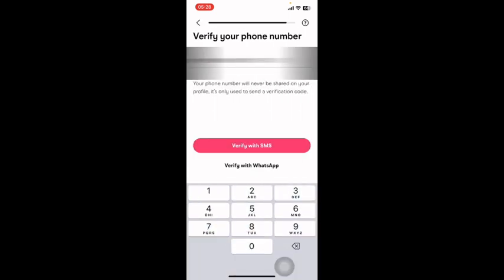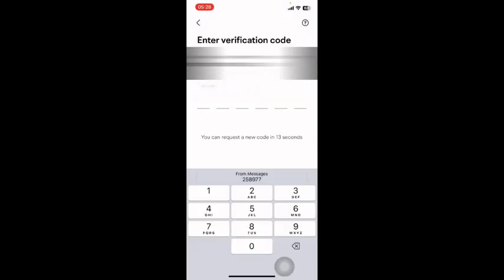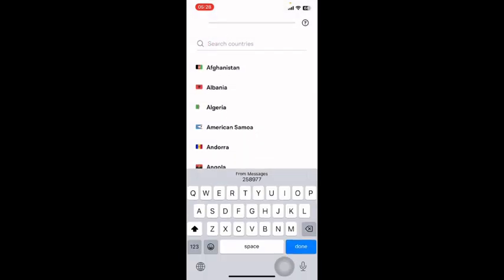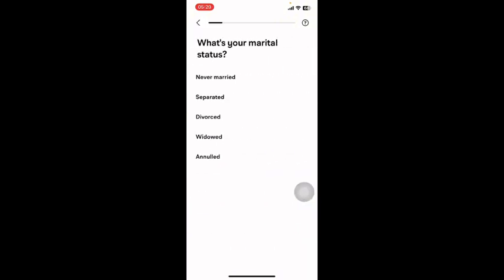Now they're gonna ask you for your number, type in your number, then they're gonna send you a verification code. Wait for the verification code, copy the verification code from WhatsApp or your messages, then it will automatically verify. Now search your countries, fill in all the personal details.